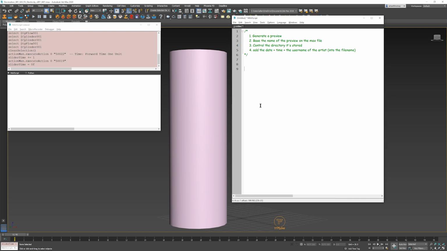So I could type in max file name, whoops, and then execute that. It's going to give me back the file name, decimation 0126 affects electricity V01 T01. Then max file path: right now it's the C drive temp tyflow, but if this was on the network, then we could easily get that information.